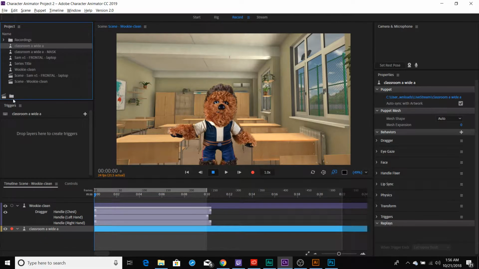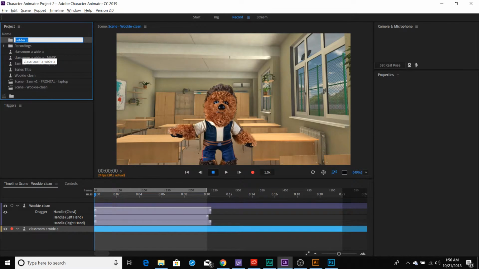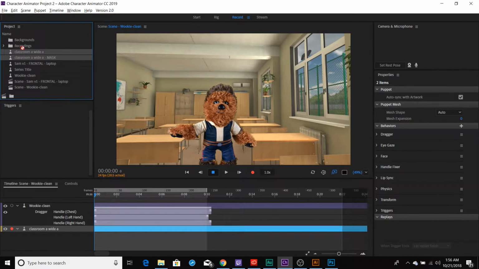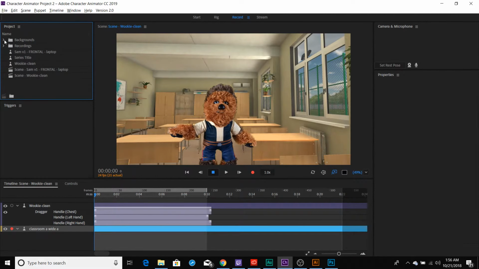So you can actually organize your files a bit more. So I could create a folder and call it backgrounds if I wanted to, and I could drag them into the backgrounds folder just to try and keep things a little bit more organized. This is actually quite useful if you get a big project because you can just go like that and hide them. My project's not very big yet, so it doesn't really matter.